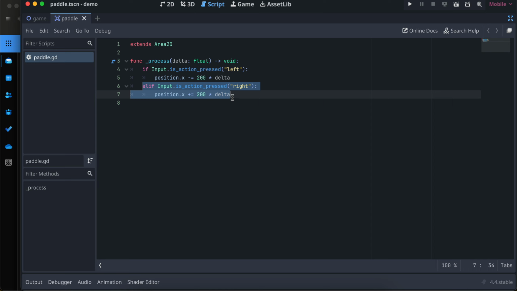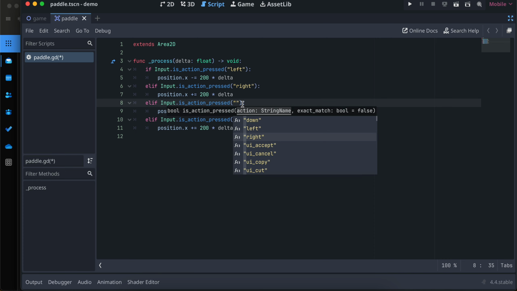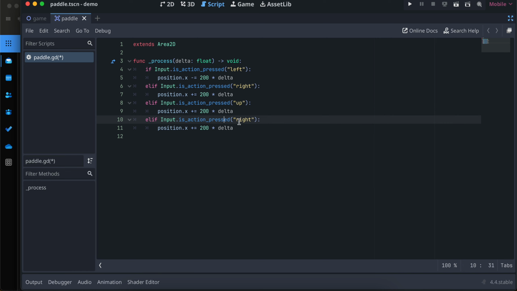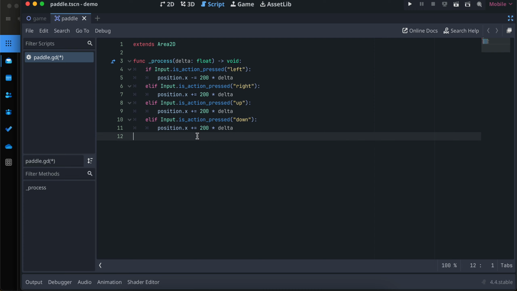So I'll simply copy this, just be careful of the indentation. Okay, and I'll copy it one more time. If you want to add an else clause, you can do that as well. Here I'll type out up, and here I can press down. For up I think it will be y plus equal to, and for this it will be y minus equal to. So hopefully this should work.